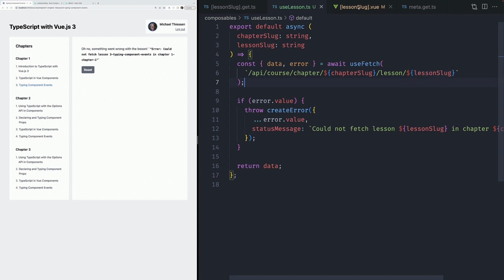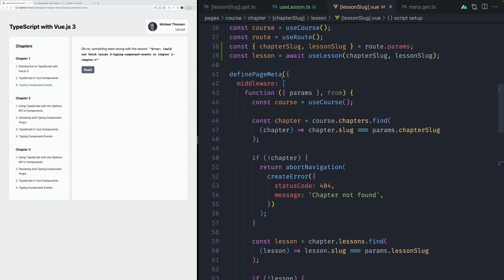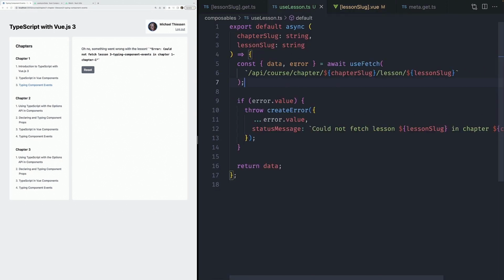So in theory, we could change this from a string to a ref instead. And then in our lesson slug page here, we could create a computed prop that returns a string and then use that computed in this lesson. But I actually prefer this method here. Instead of passing in a generic string ref, we pass in the slugs, and then the composable itself will calculate what that URL should be. In this way, we don't have to carry around this structure for the URL ourselves. It's encapsulated nicely within this composable here.